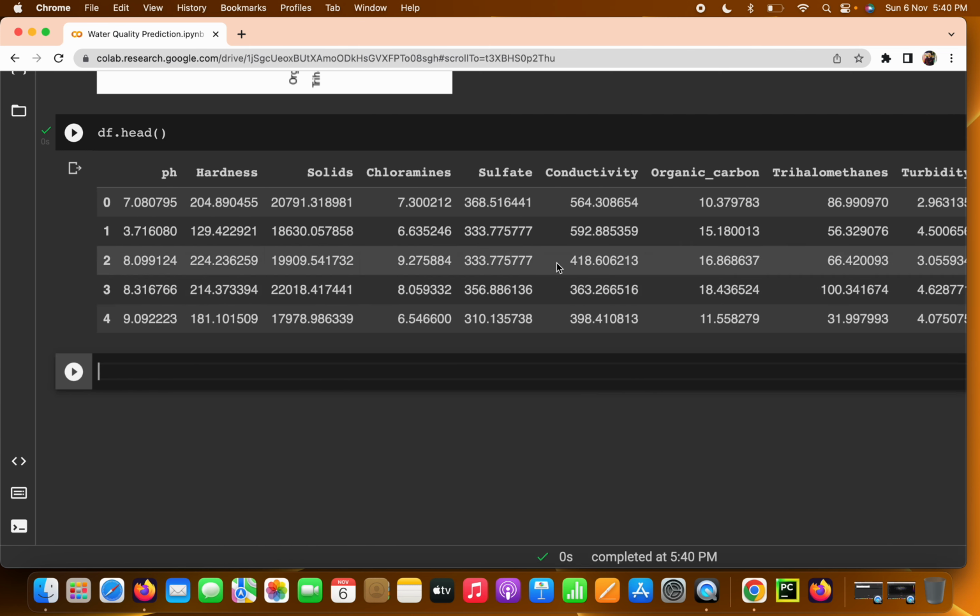The second step is pre-processing. We want to do standard scaling of this data, because for pH you have a range from 0 to 14 maximum, but for hardness or sulfate you might have a range from 0 to 100, 300, 400, and for solids you get 20,000, 30,000. Whenever we plot these together, the pH maximum of 14 gets compared with the solids maximum of 40,000 or 50,000.